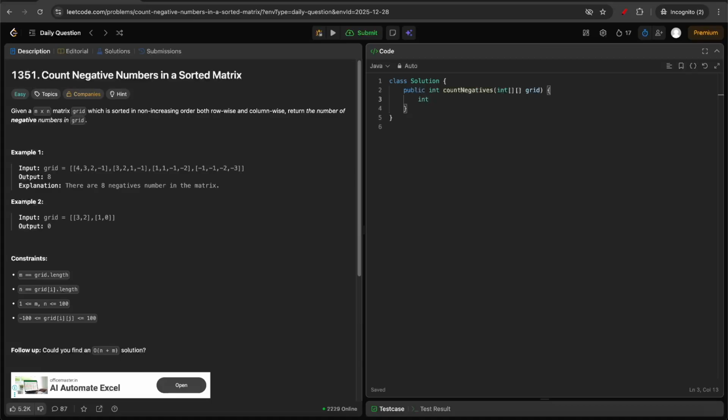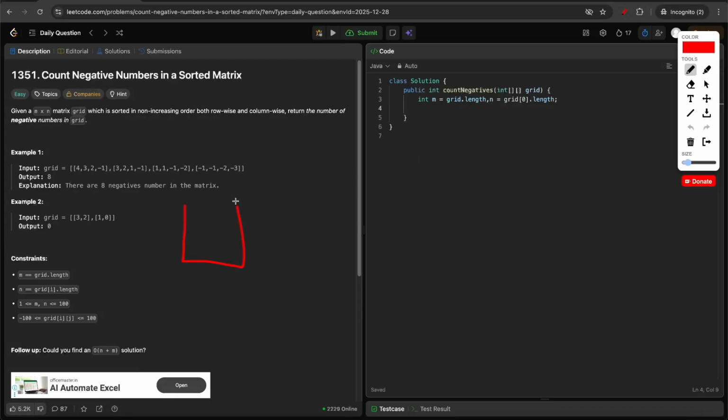Now let's quickly code the approach. So first, let me quickly take the m and n variables. m will be grid.length, and n will be grid[0].length. So for a matrix, we want to start at the bottom left corner. So i will be m minus 1, and j will be currently at 0. And let's also take answer equal to 0, maybe count.